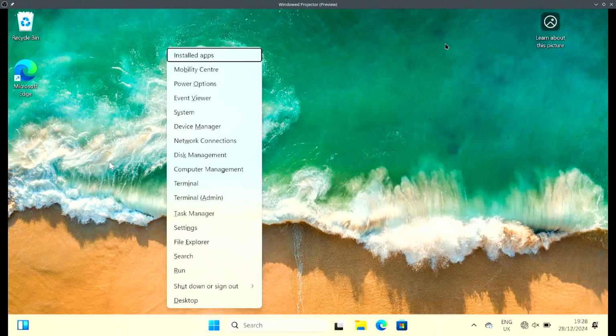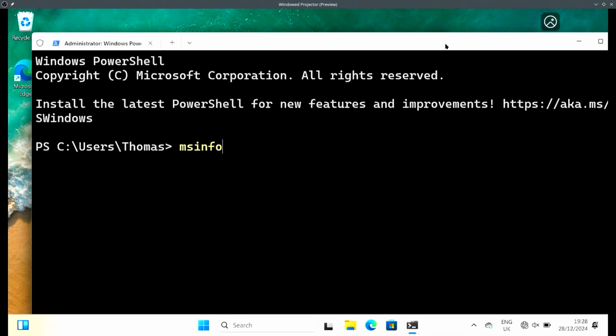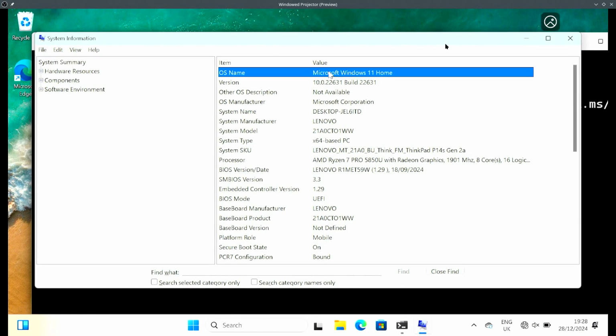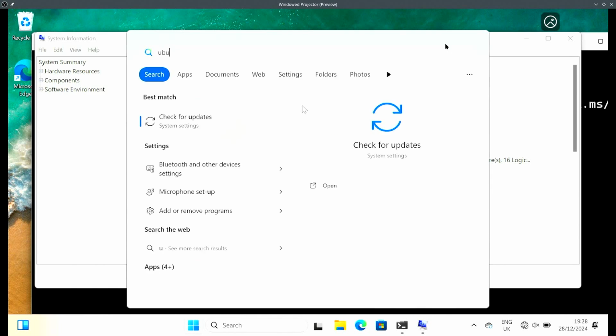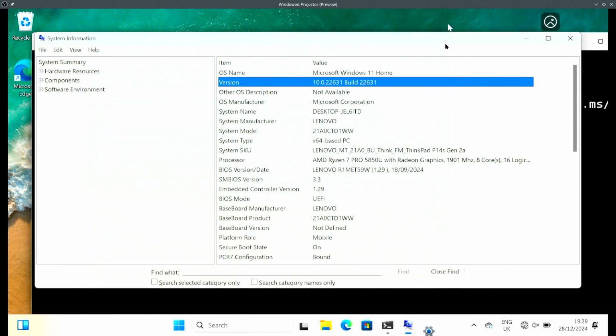Maybe first thing, let's open an admin terminal and do MSInfo. MSInfo throws you some nice stuff about the current build. It's Windows 11 Home, just recently installed. This is the build version. It's 23H2, I think. I didn't test with 24, but if we go to updates, if I can type, it tells me you're fully up to date. Last checked today, 19:28. This is 1 minute ago. It's just a fully up to date Windows.